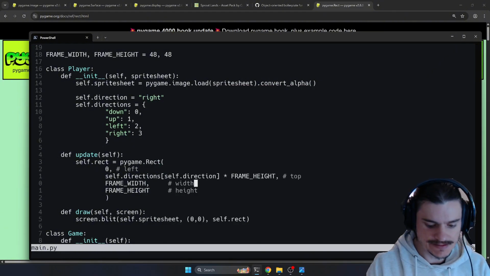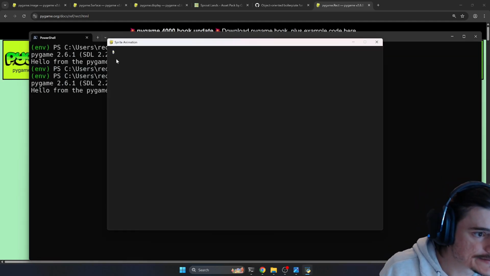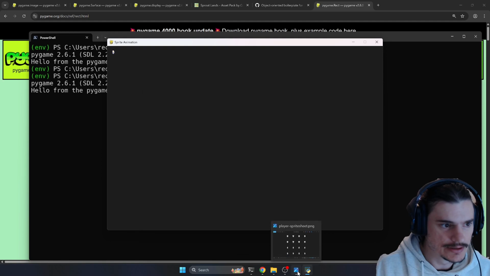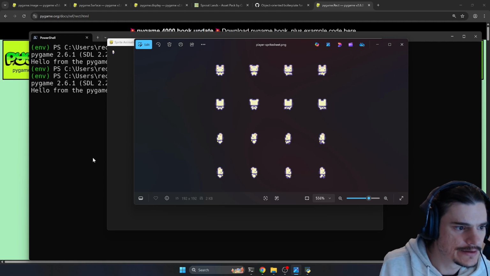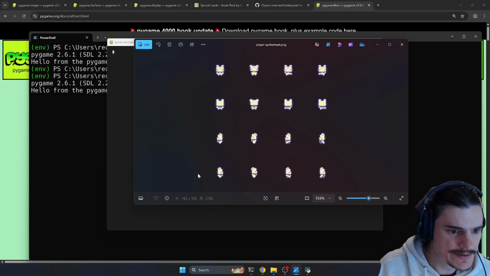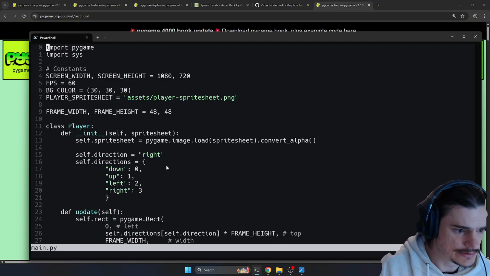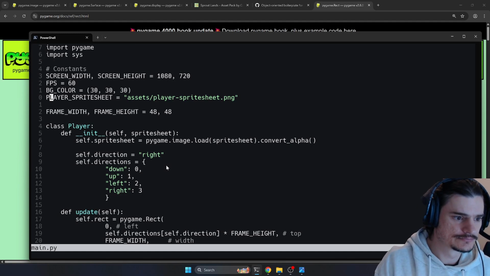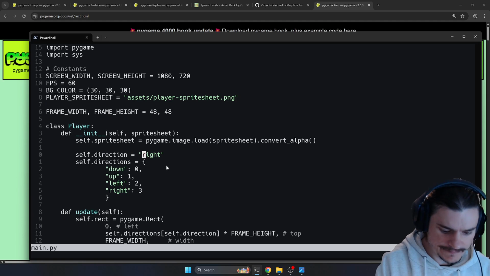So let's see if we get that first of all. Okay, yes, looks like that's working. So again, sorry, it's very, very small, very, very hard to see. But yes, we're getting that one there. So that's good. Let's just do a quick test and change the direction to left.